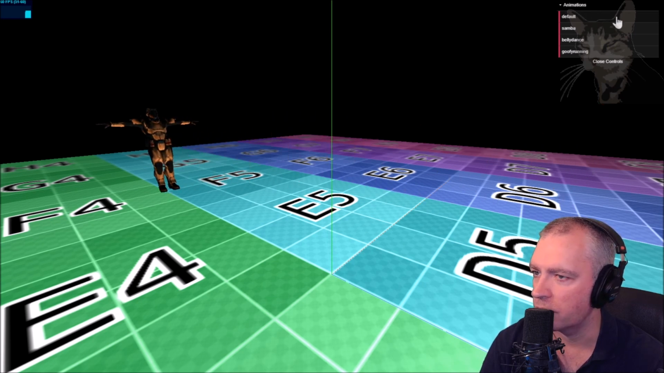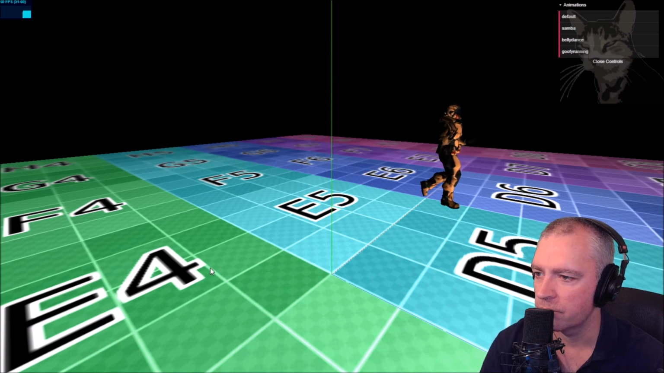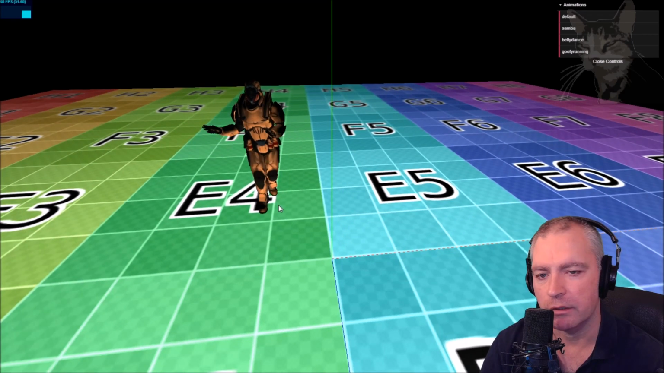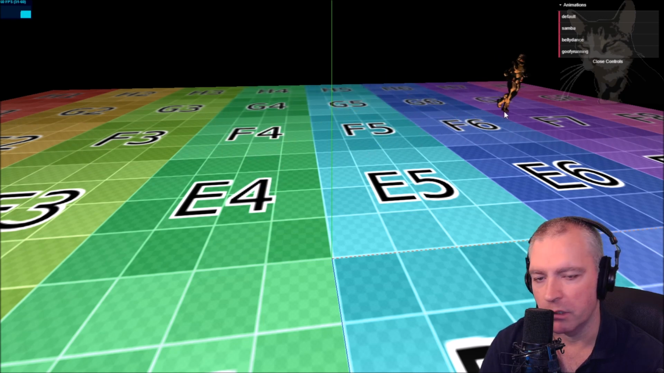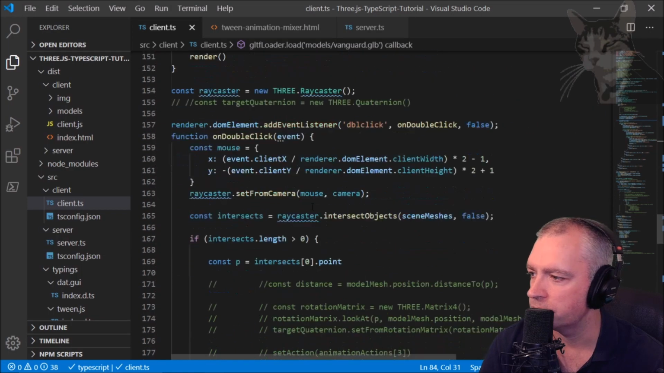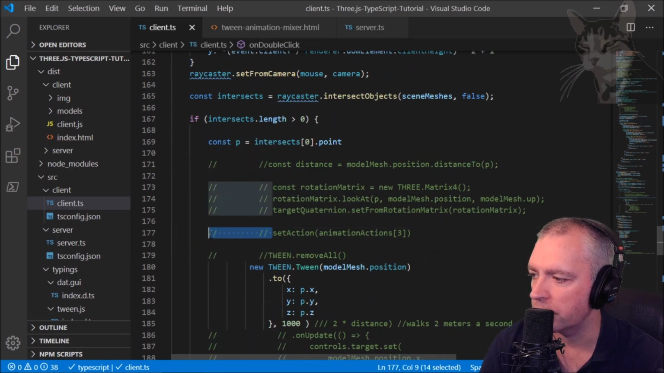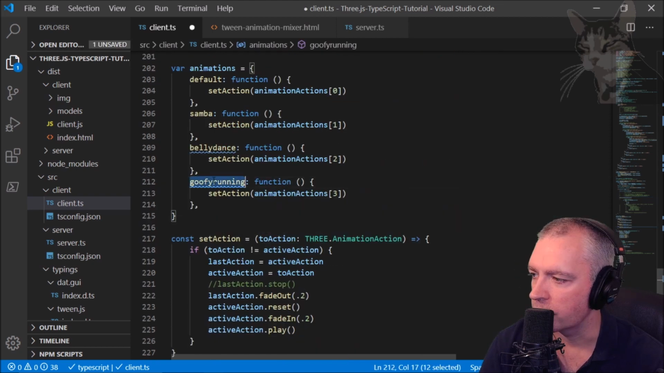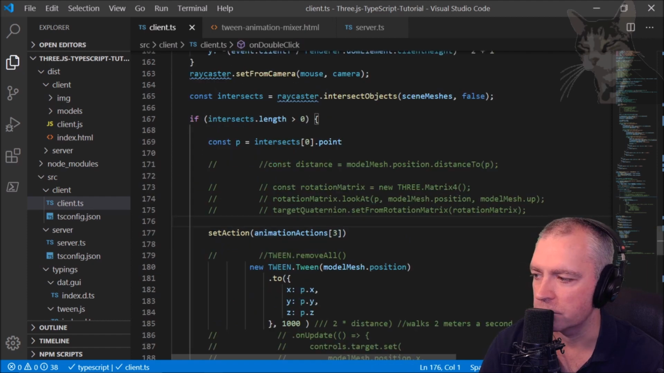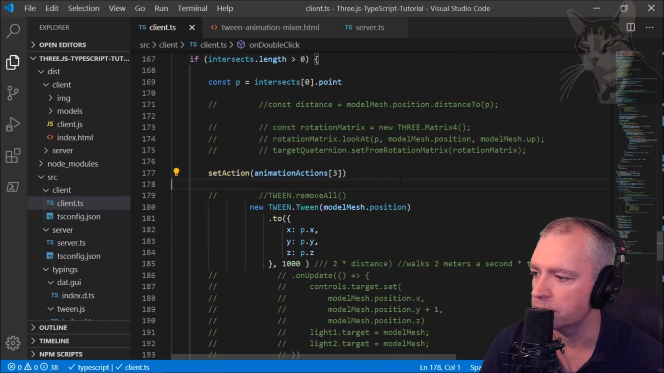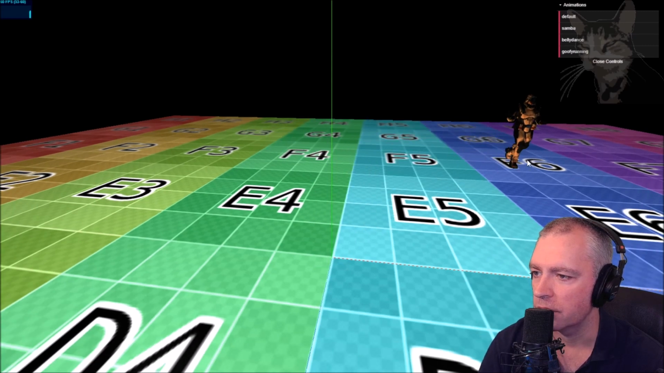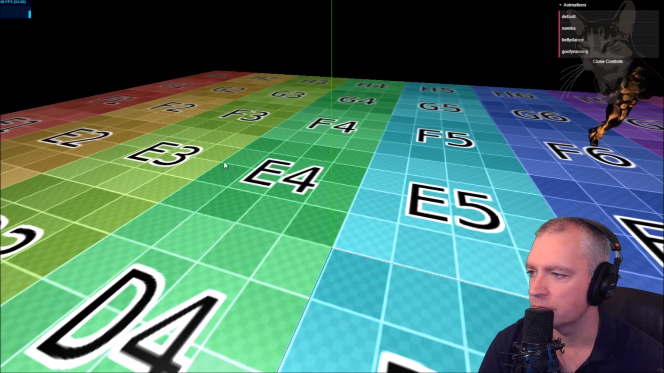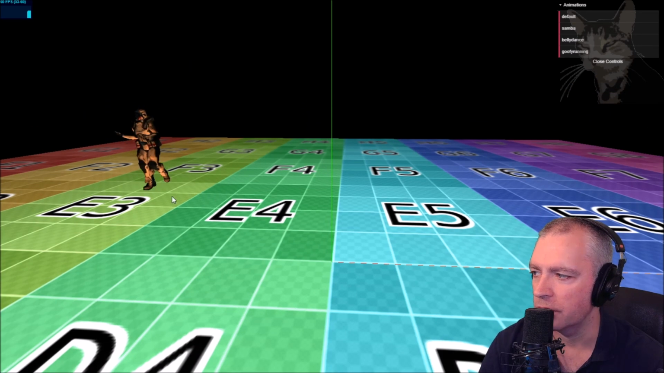Now, top right here, we have animations. What I'll do is when I click the plane like that, we'll start an animation. Go down to the event. Here it is. Set action, animations 3. That's the goofy running button. Set action, animations 3. So I'm just hard coding it there just after I've got the point. Okay, starts walking to the point. And the animation keeps running.